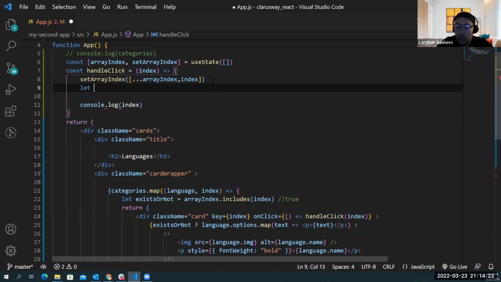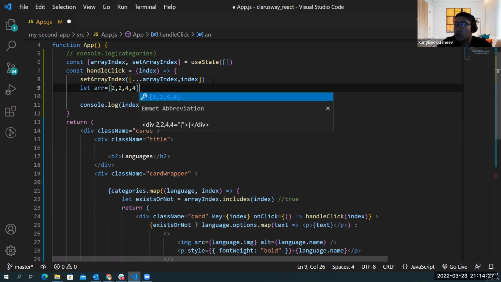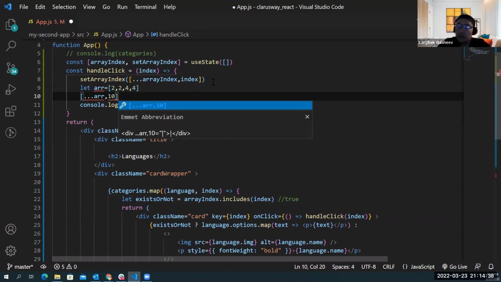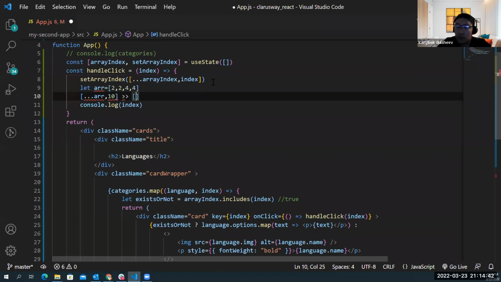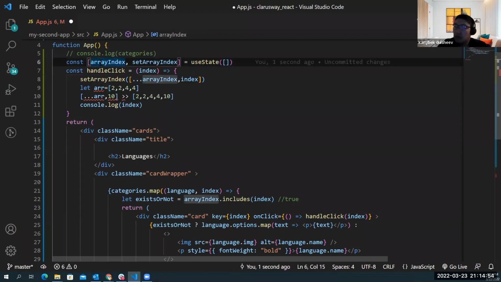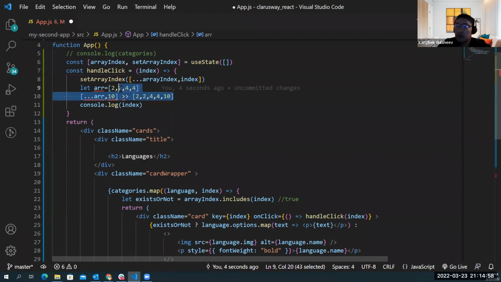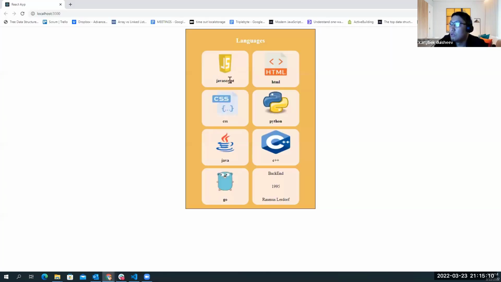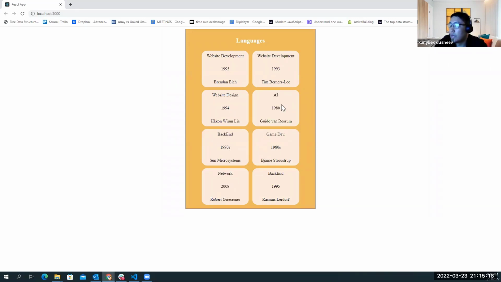It is something like this. Say that you have a variable, let array equal to, let's say, one, and so on. And if you want to add one more on top of this, what you would do is first spread all and then add here, let's say, something new. As a result, it becomes something like this: 2, 2, 4, 4, 4, and then 10. The same way we are doing it, we are first bringing everything previously stored plus a new index. This way, it keeps track of all the clicked cards by showing their text options. So now let's have a look. JavaScript will be shown, HTML will be shown, CSS, C++, Java, Go, and then Python.